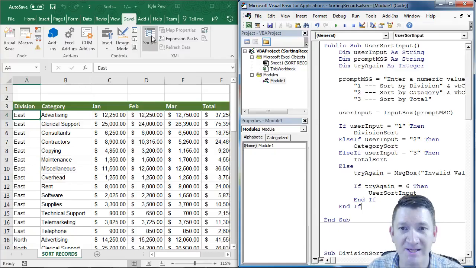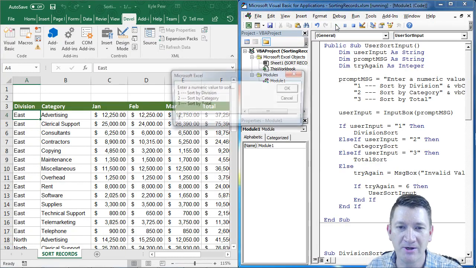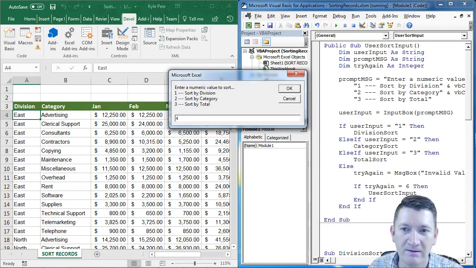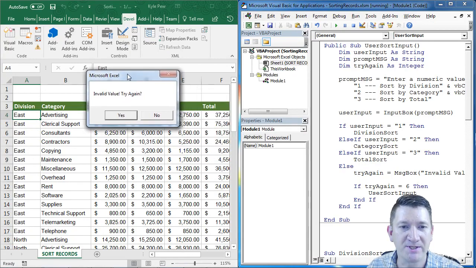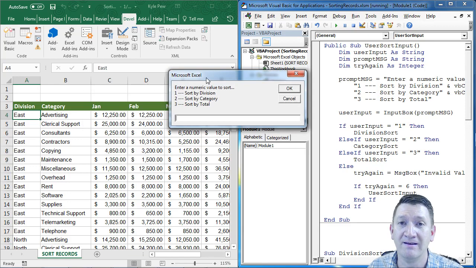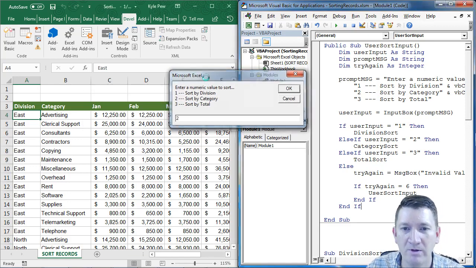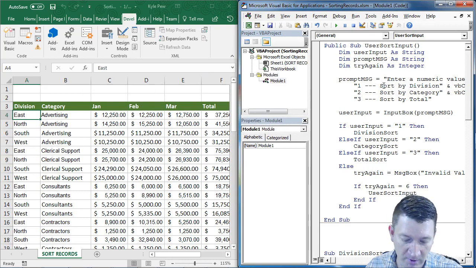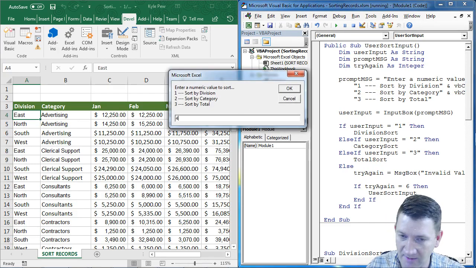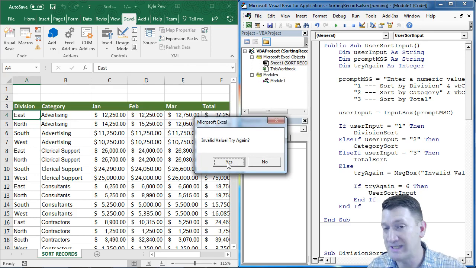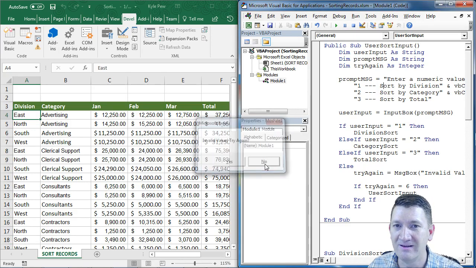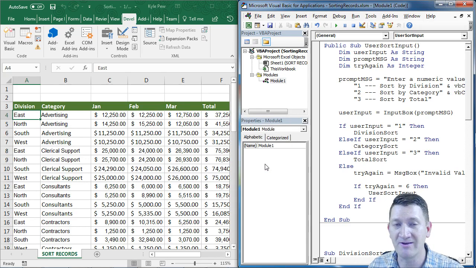So let's get our windows side by side. I'm going to go ahead and run my procedure. So I type in a 4. I hit OK. There's my prompt, invalid value. Try again. I hit yes, and it reprompts me again. If I type in a 2, I'll sort by division. If I rerun the procedure, type in a 4, we know if I hit yes, it restarts it again. Remember, because that returned a 6. 6 is equal to yes. Yes is equal to 6. If I hit a no, we didn't tell it what to do. It returned a 7. That's not a 6. So it just ended the procedure.